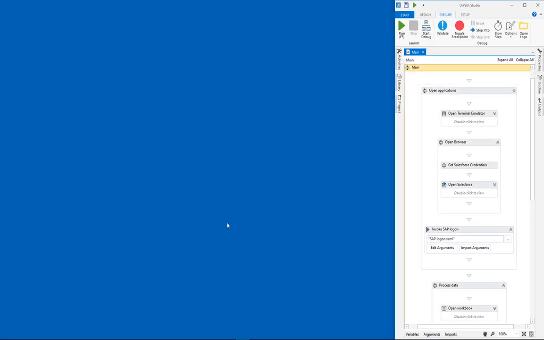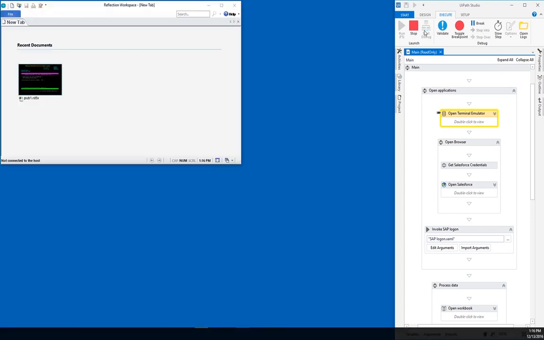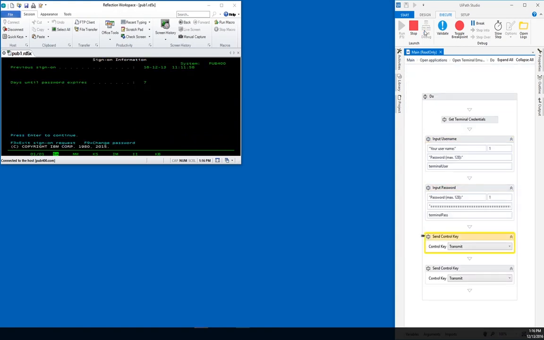Let's run this in slow motion to understand how it works. We'll just click on Start Debug, and then the rest of the activities will be carried out by the robot. On the right-hand side, you will see the robot going through each activity in the workflow, while the actual applications will be displayed on the left-hand side. As you can see, the workflow starts by opening all the applications that it's going to use.